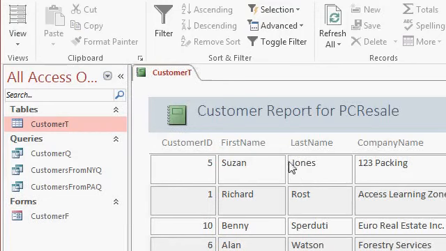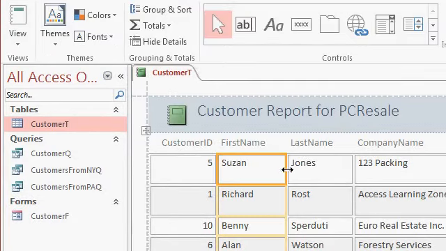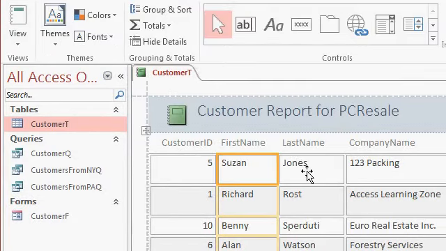But again, for displaying information on the screen, I generally stick with what? Forms. That's right. You don't necessarily want your users coming in here and playing with the report design. And I'll teach you how to lock this down in a future lesson.